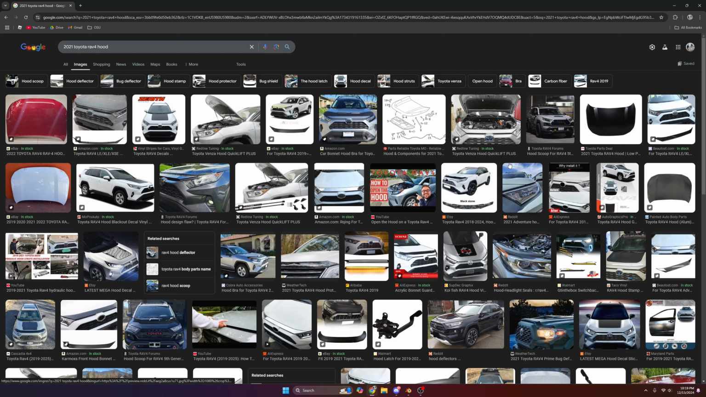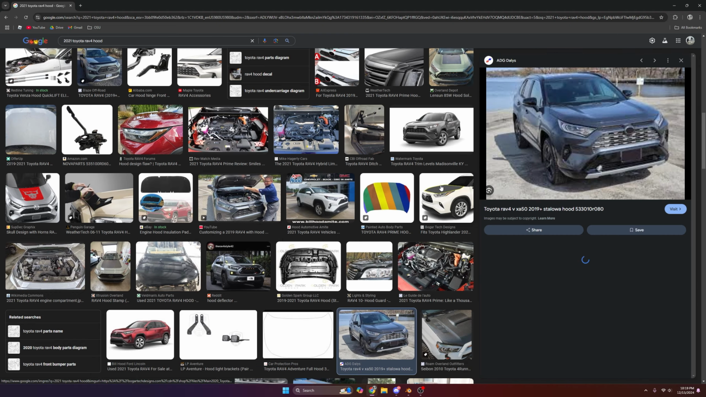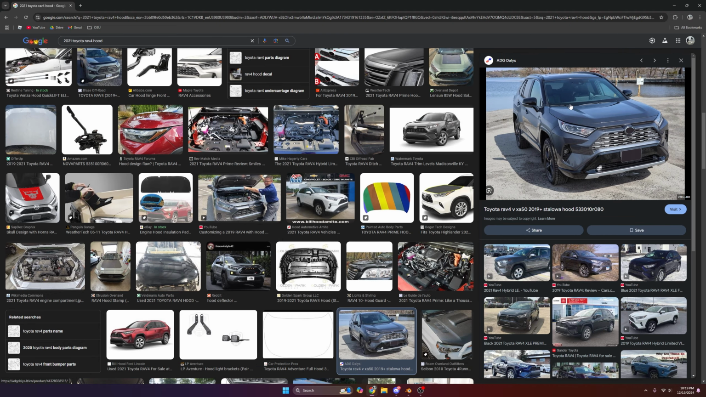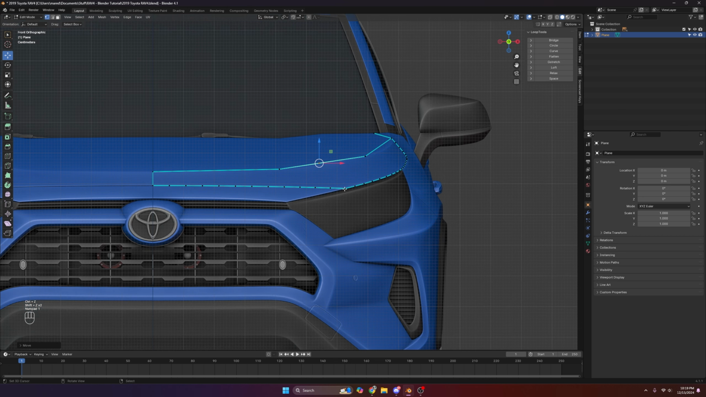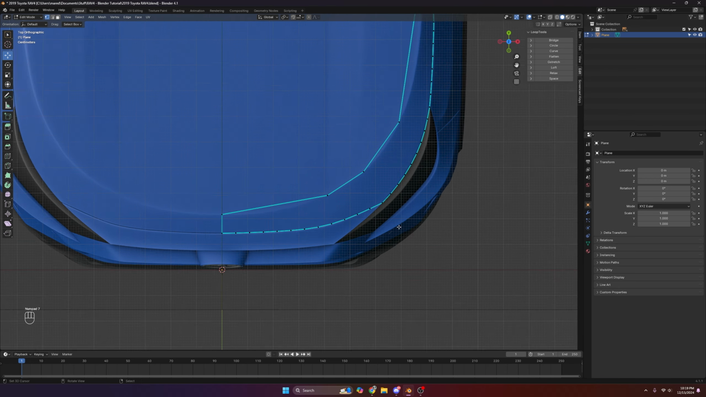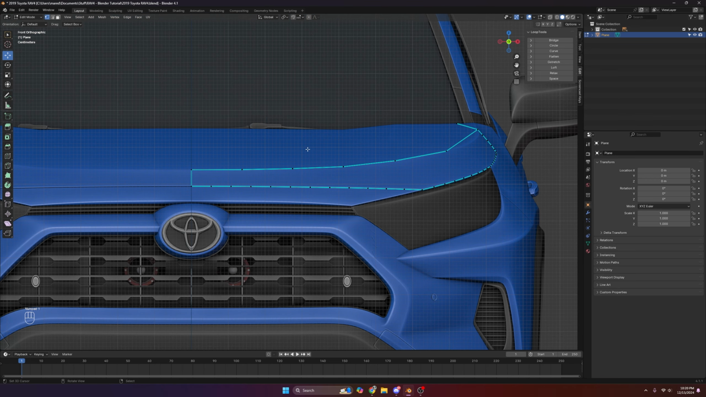2020 is about around the same. You can clearly see right here the body lines. So I need this line right here to match up to, so I can tell it's about here, and then line it up in all the views, and then just keep adding more loop cuts till it matches the curve.